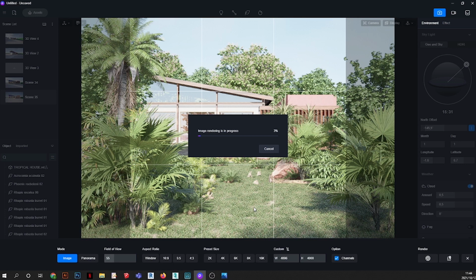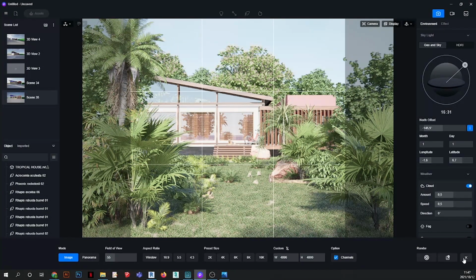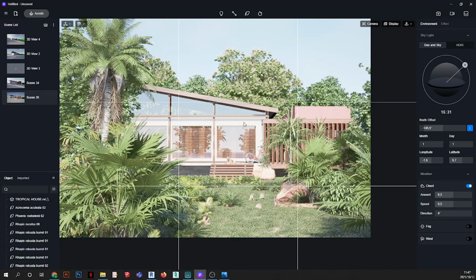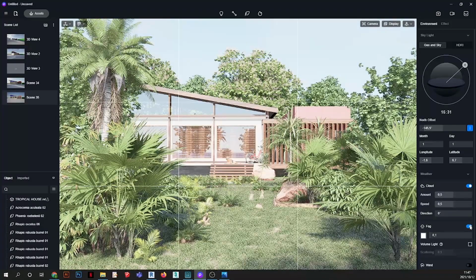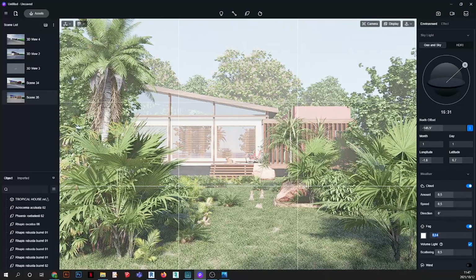One thing that I forgot to add in this render was that I have switched on the fog. So fog and volumetric light. So let's just add that to the scene before we do our render.